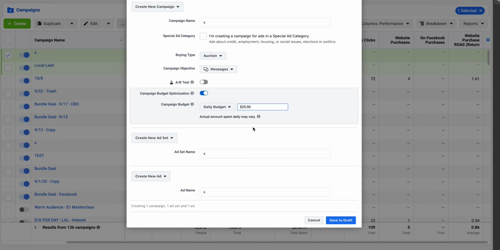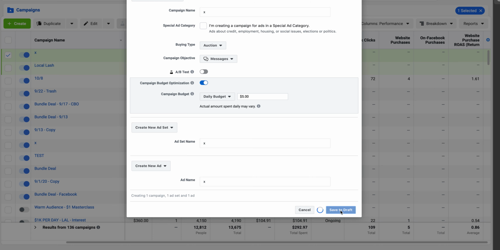So if it costs you $25 in ad spend to acquire a client and you're running at a $5 per day budget, it will take you 5 days to see one client. If it costs you $25 to acquire a client and you're spending $25 per day on ads, you should see a client every day. So keep that in mind. For this example, we'll be doing a $5 per day budget. And save draft.